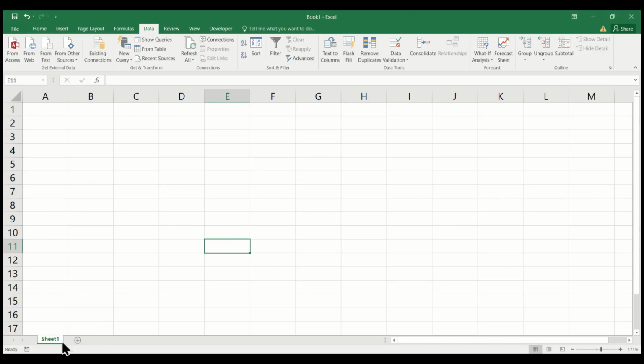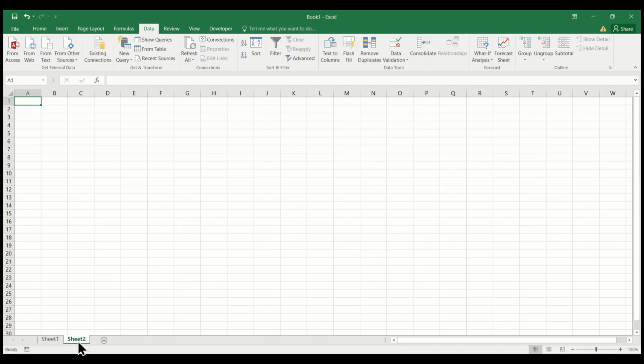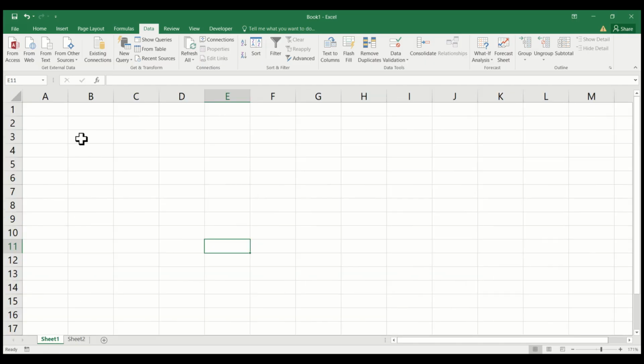Beneath here, we have what is called Sheet 1. This is a sheet. We can add more by clicking this plus sign here. So you can see we have Worksheet 2. We are on Worksheet 2. This is Worksheet 1. We are now on Worksheet 1.